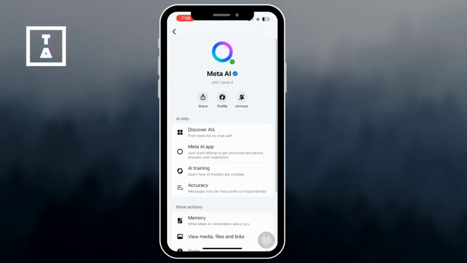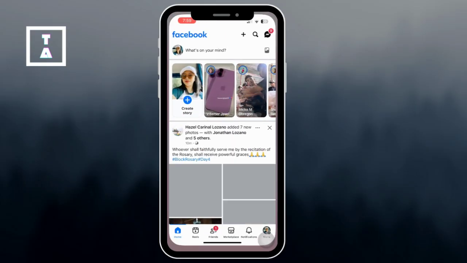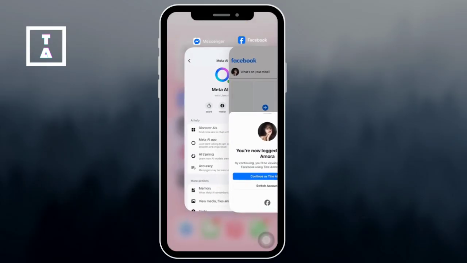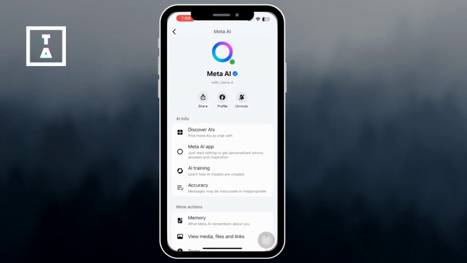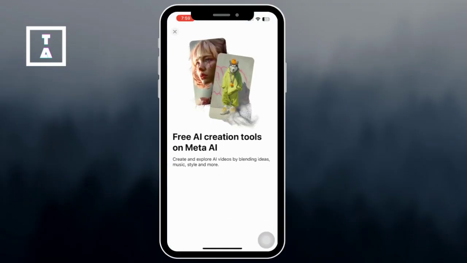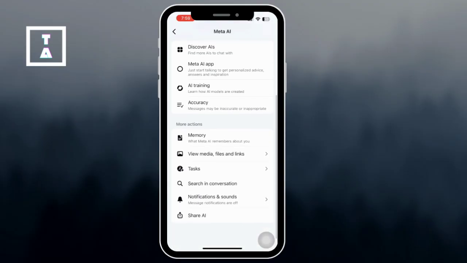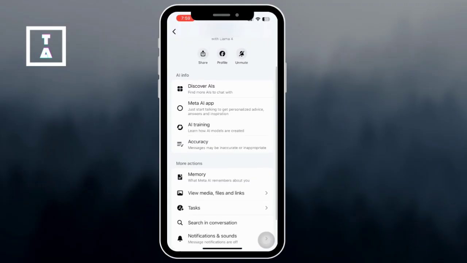If Meta AI still appears, you can block the Meta AI profile by searching Meta AI, then in the search bar, open and select block. And note that Meta currently doesn't allow users to completely remove the Meta AI from Messenger, but this method helps to hide or silence it.